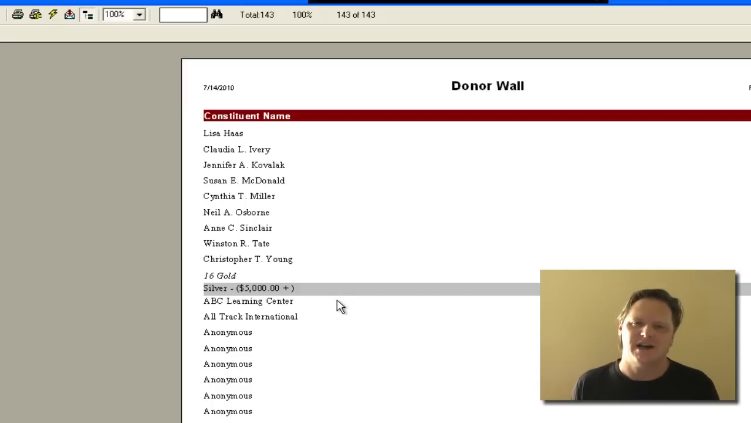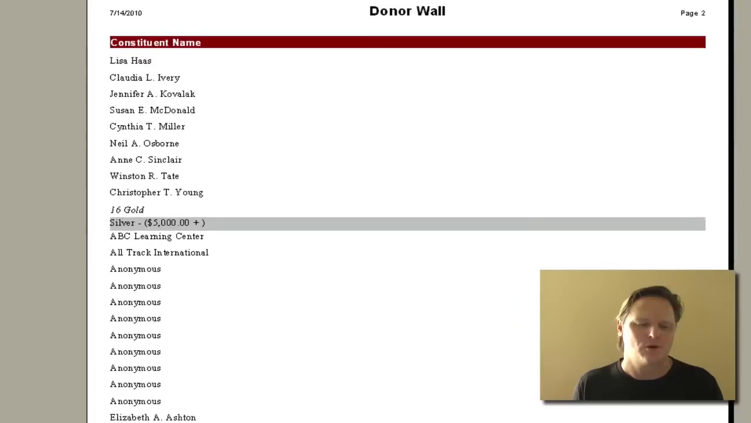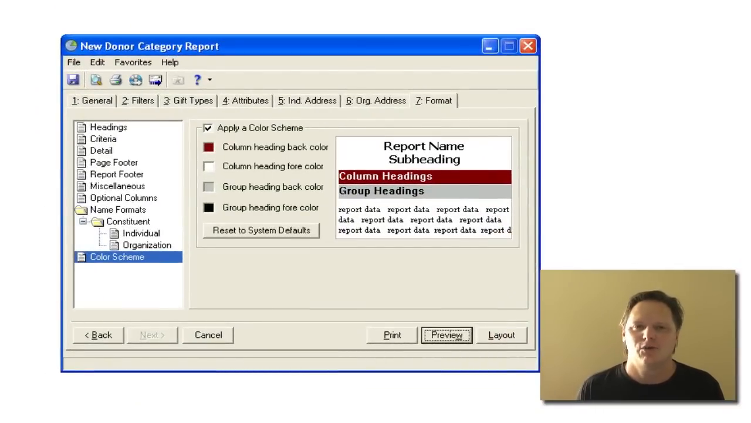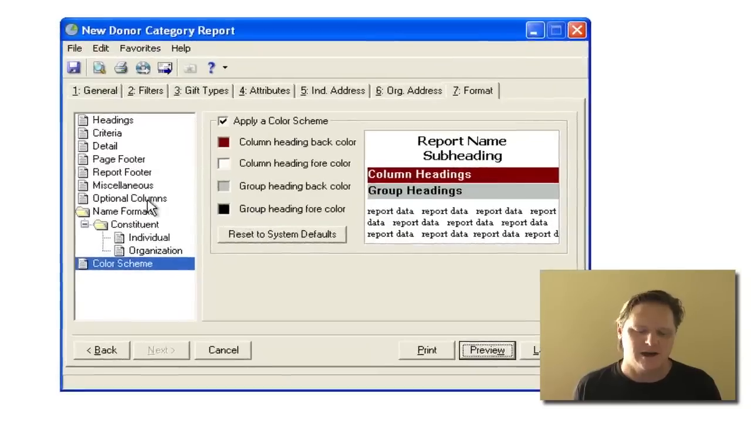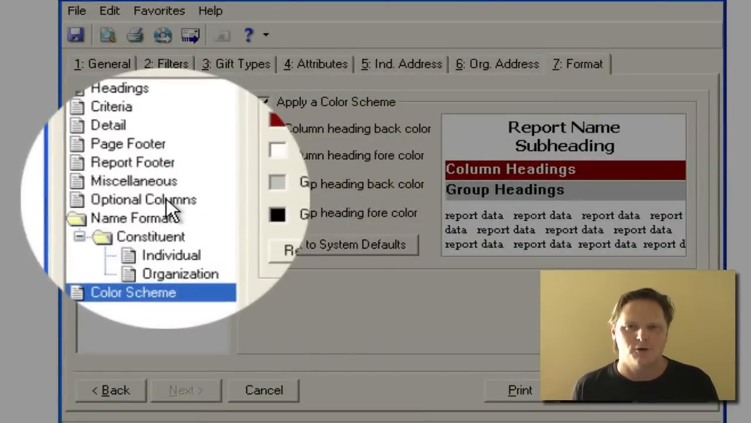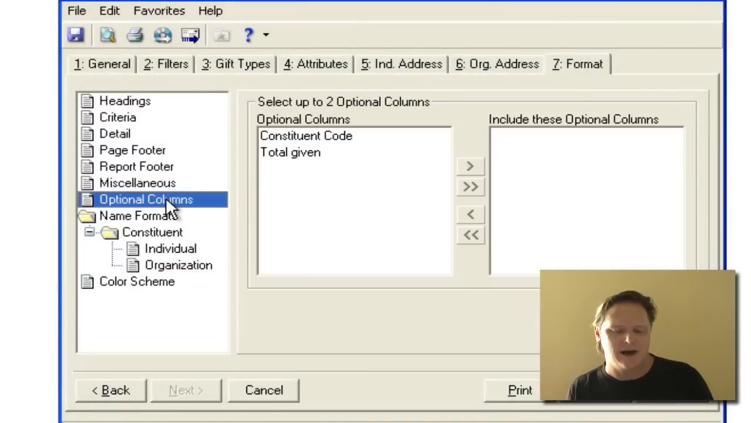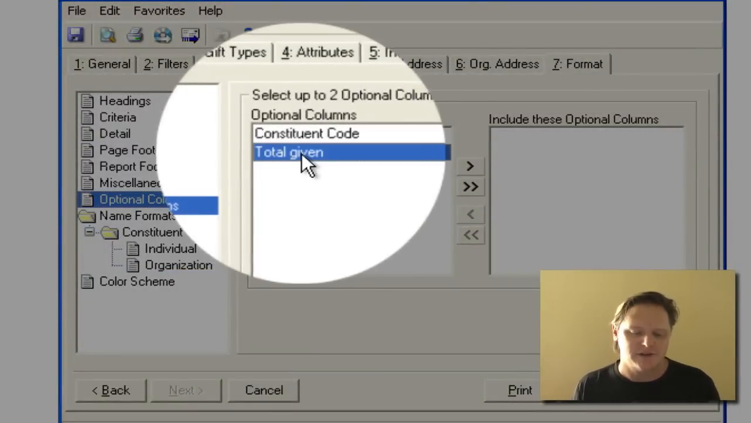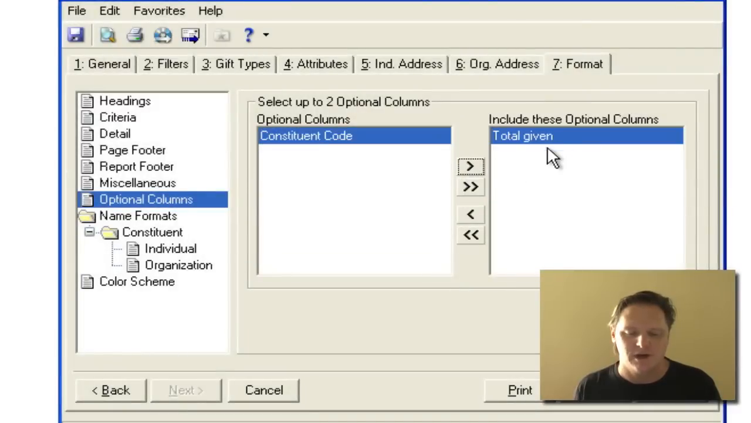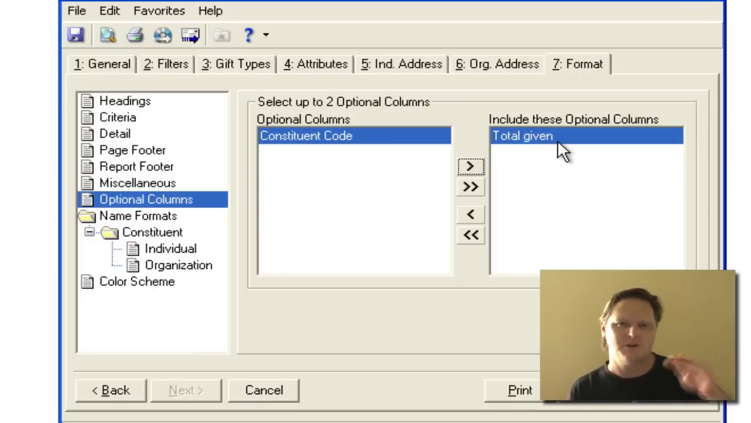Now let me show you a way to jazz it up a little bit better. In the event that you wanted to see, for instance, how much they gave, you have the ability of adding what's called an optional column. If I go back to our donor category report and I highlight optional columns, notice I have this option to say I want to take the total given and move it over. And what else I want to show you is in the event that you have a mechanism where a person can decide how they want their name to go on a donor wall.